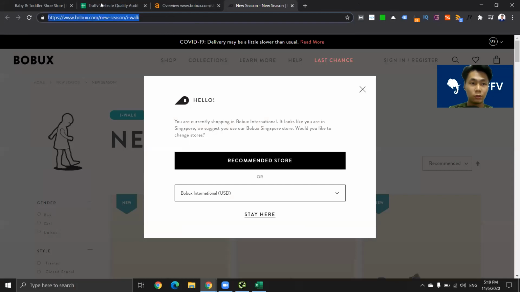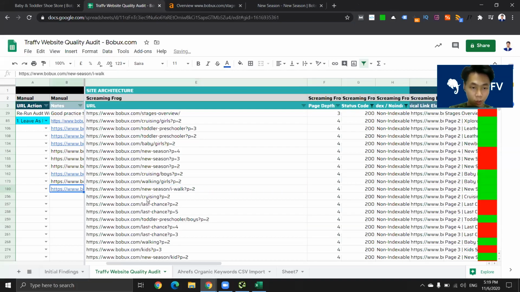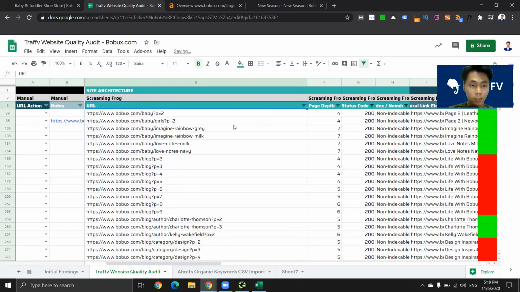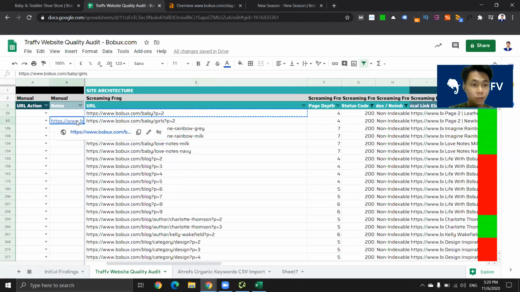So this is the right canonical. So I walk. So now I can, let's see. I want to sort again, and then I can kind of do a bulk. Okay, so I can't do this because baby girls, baby. Okay, so let's do this.